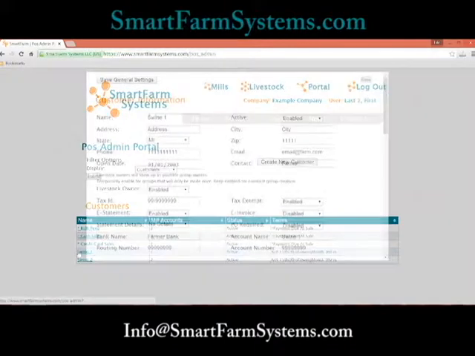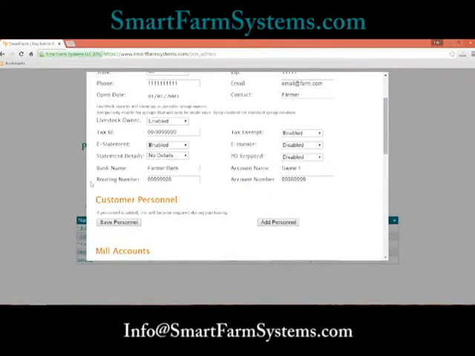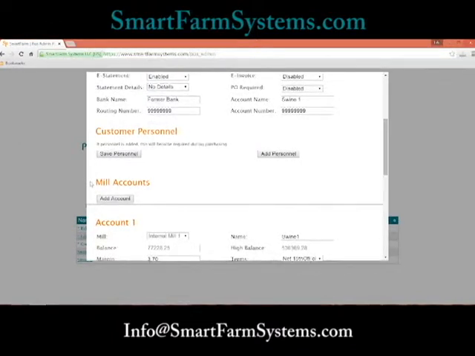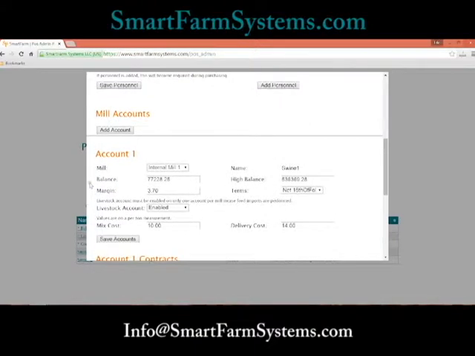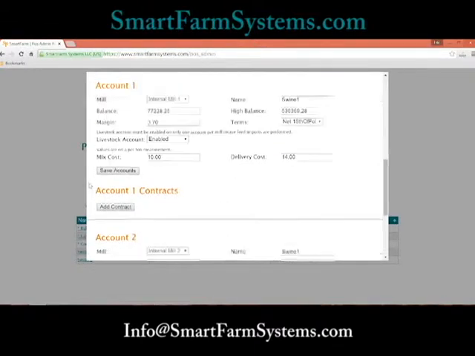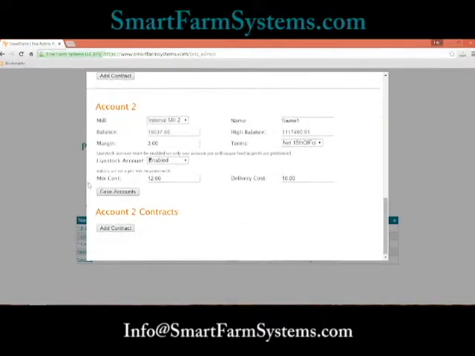You can quickly jump into a customer, see their basic information, some banking information if you're receiving ACH payments from them. You can add customer personnel, meaning only certain people will be allowed to check out through the point of sale. The different accounts this customer has. A customer can have multiple accounts at one mill, or they can have multiple accounts at multiple different mills that we have set up in the system.